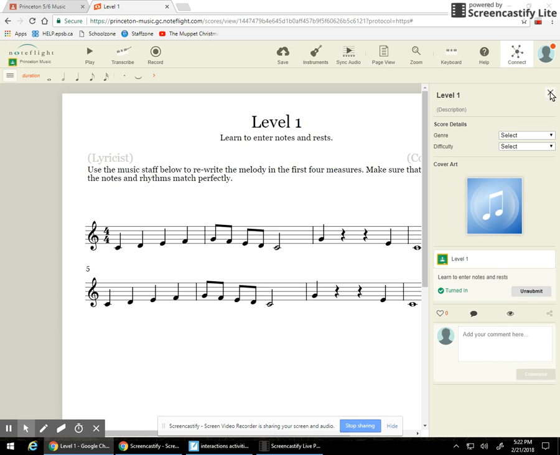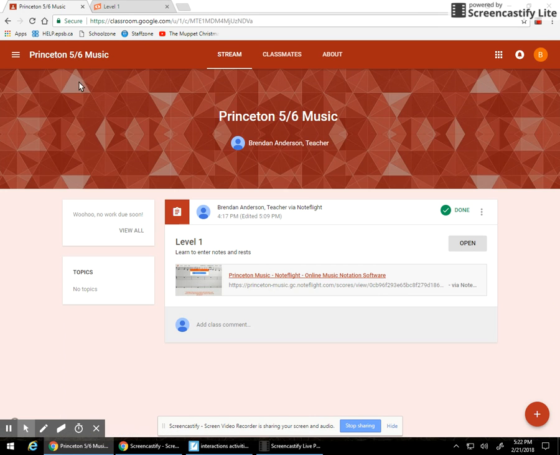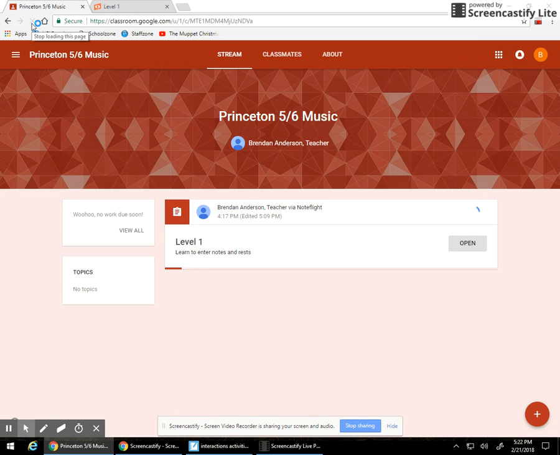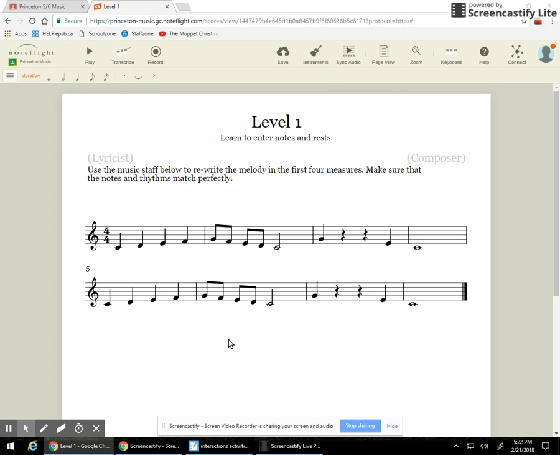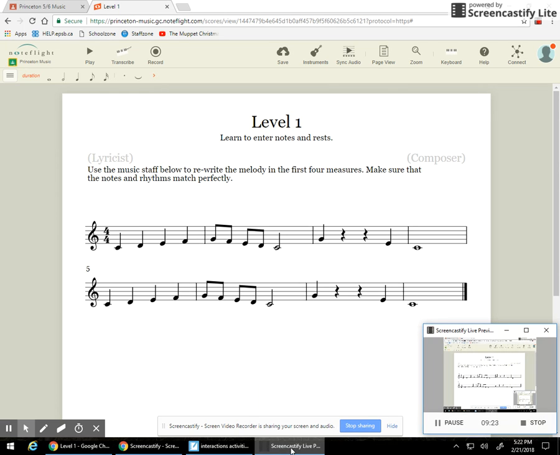Okay, so that's great. And let's see over here. And if I reload that, it now shows that I've finished that because I turned it in Noteflight already. Okay, so Noteflight and Google Classroom are connected together, which is awesome. So if you click submit in Noteflight, it will automatically turn it in with Google Classroom. So I am done level 1. Excellent. You're ready to move on to level 2.